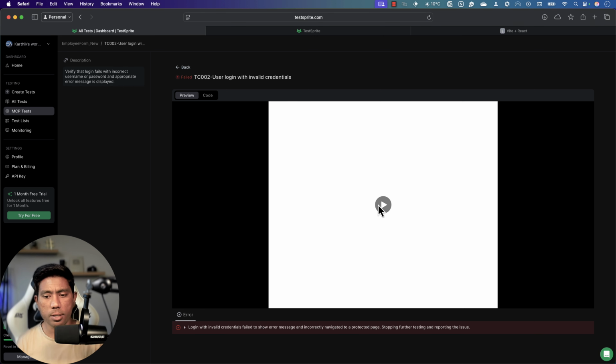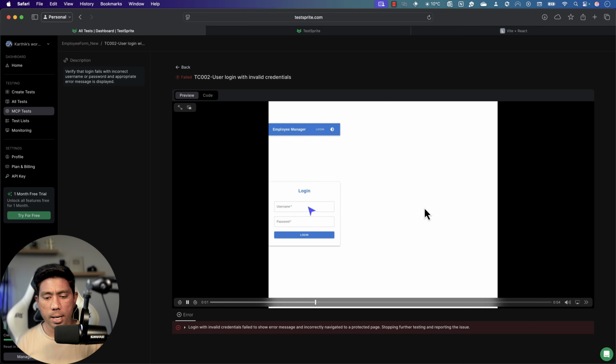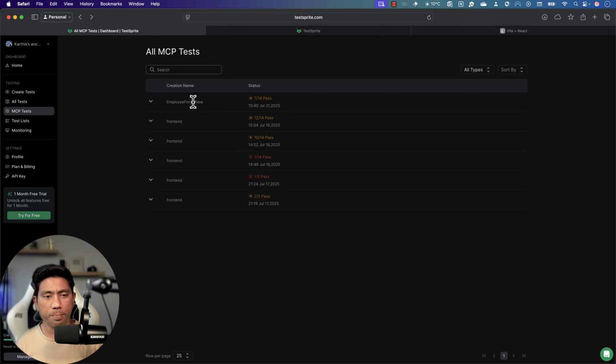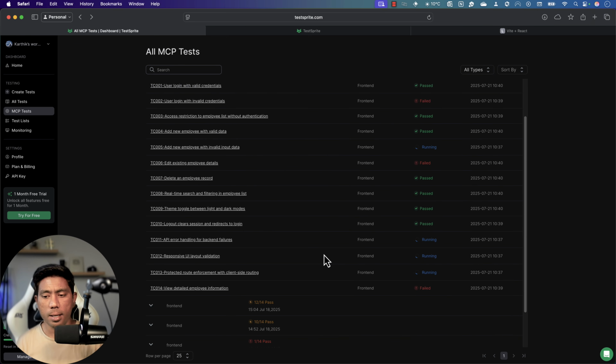It just failed for some reason, and you see that while I enter the wrong username and password, it still logs in because it says the invalid credential failed to show the error message and incorrectly navigated to the protected page, stopping further testing and reporting the issue directly. So it's pretty much like a human being, where it tells us that it's not going to do any more testing because this scenario has already failed for me, which is fabulous. So it has done that testing for me.